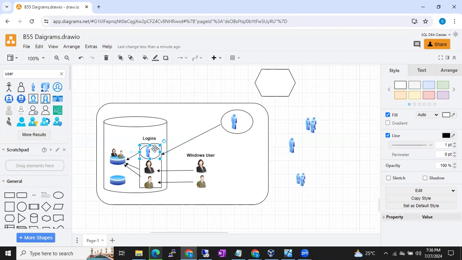So Fayaz newly joined. Fayaz is asking for the same level of access as Dinesh. Please mirror the access of Dinesh. Please replicate the access of Dinesh. These kinds of words they will mention in the ticket.